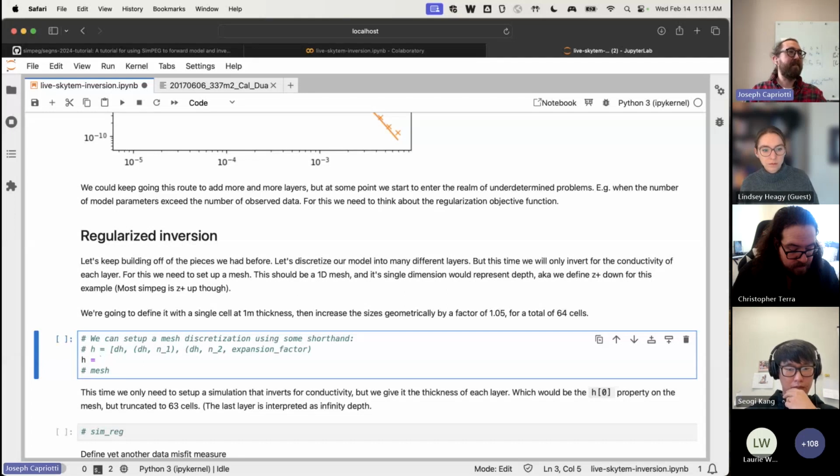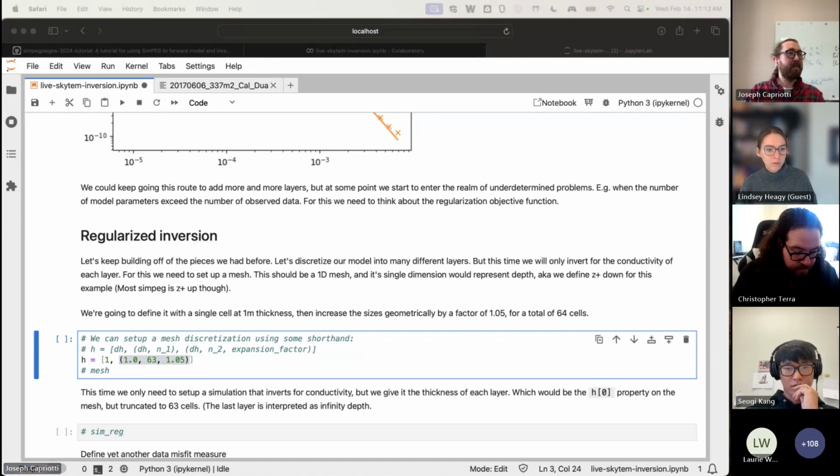Right, so we have this mesh here. What I'm going to do is create an array that starts with a cell width of 1, and afterwards expands out for another 63 parameters by a factor of 1.5 each time. Right, so it follows this sort of shorthand. SimPEG will expand this out automatically, or discretize actually will.